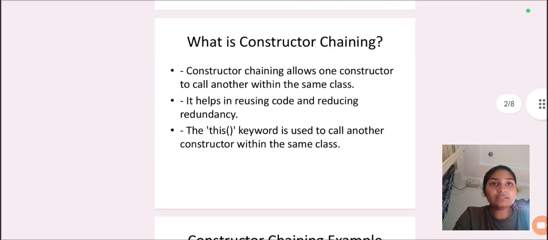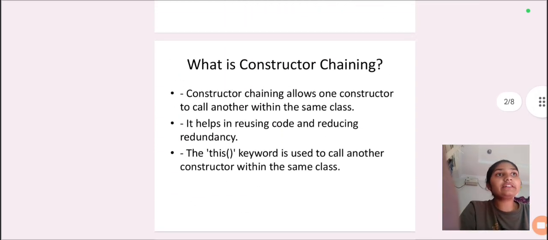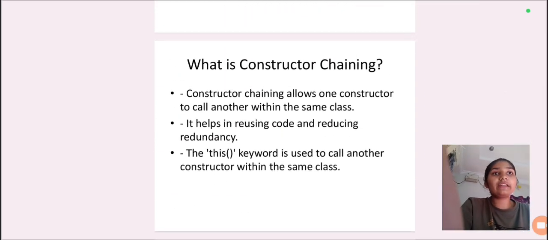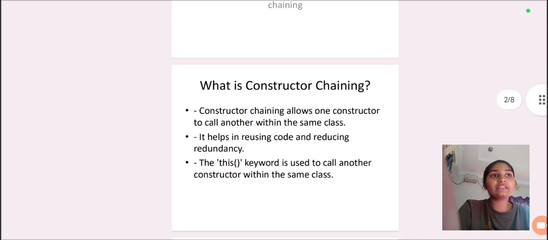This is all about learning constructor chaining in Java, and how one constructor can call another constructor in the same class using this keyword.